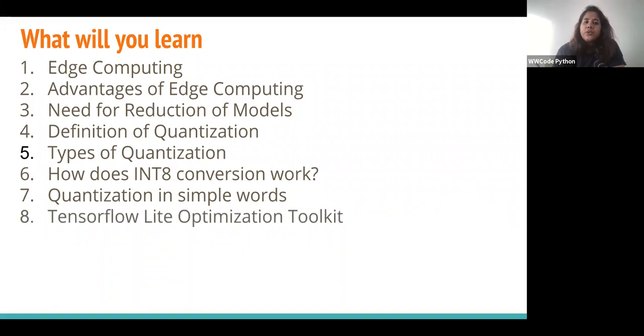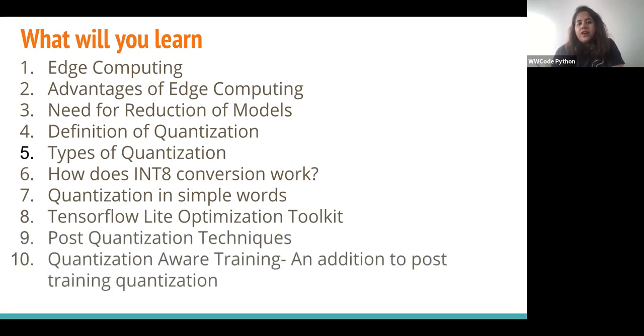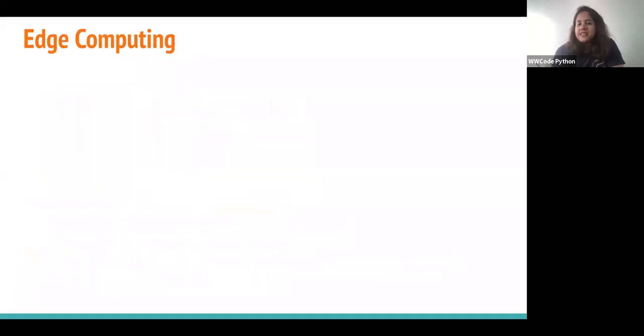And the TensorFlow optimization toolkit is something we'll be talking about and also demoing. And what are the post quantization techniques? And one of the very interesting things, quantization aware training, which is an addition to post training quantization.